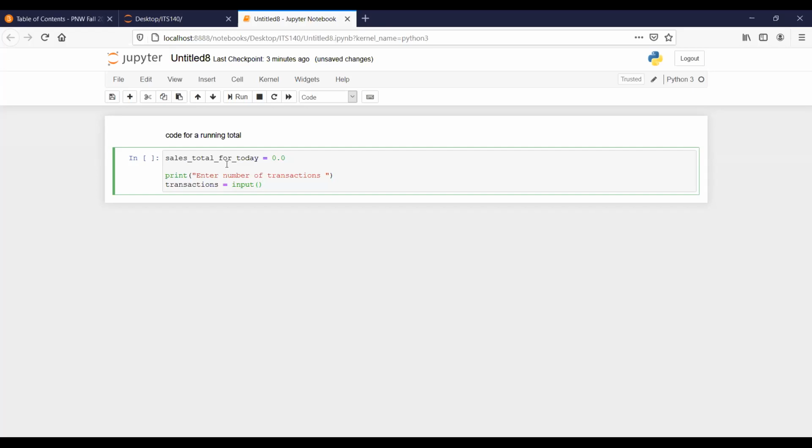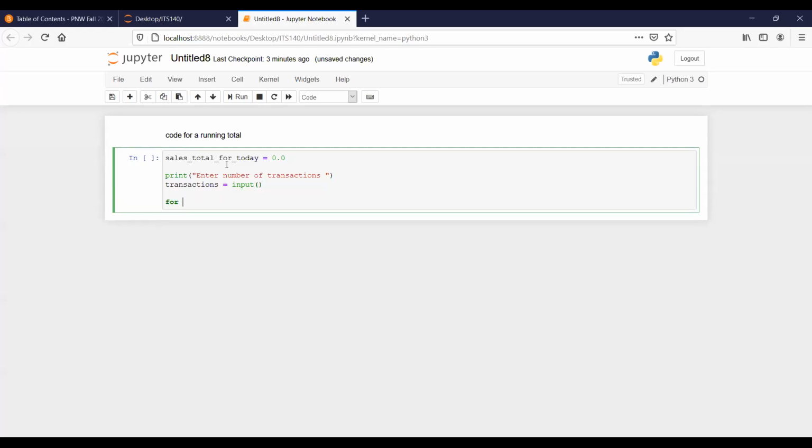All right, so I have transactions. So now I can do for i in range, and then we can specify transactions. That's it. It's as simple as that. However, you could also do, I guess more explicitly, start at 1 comma transactions. You could do that. It's entirely up to you. You don't need to use a step size in this one. But don't forget the colon, hit enter.